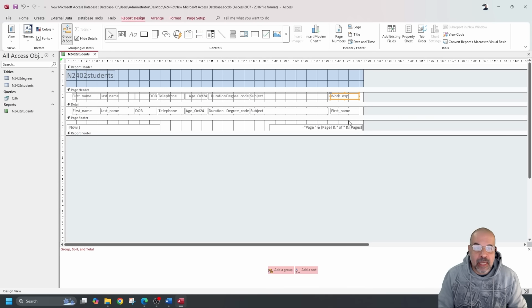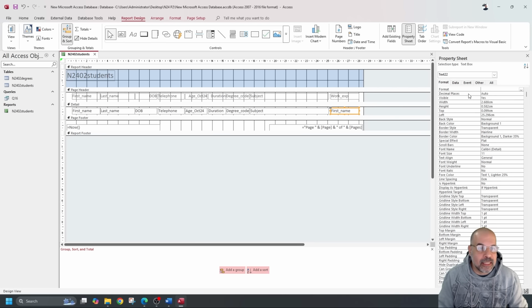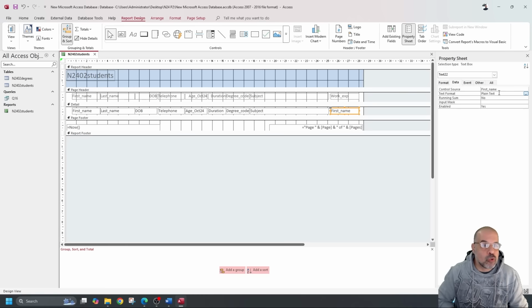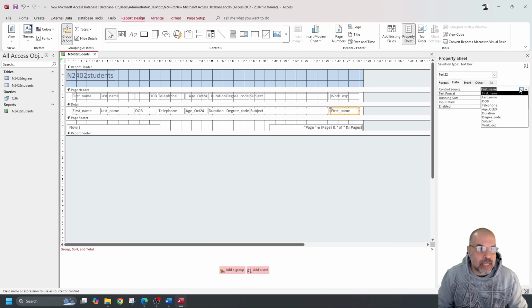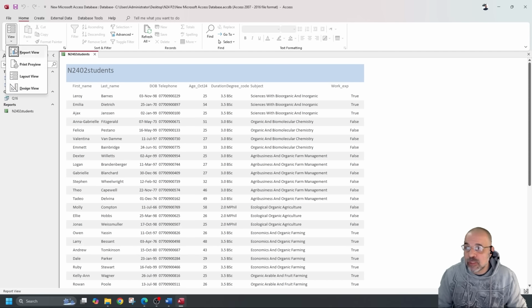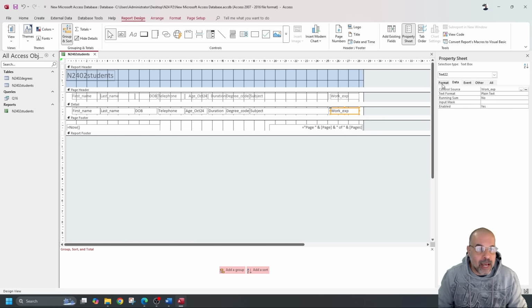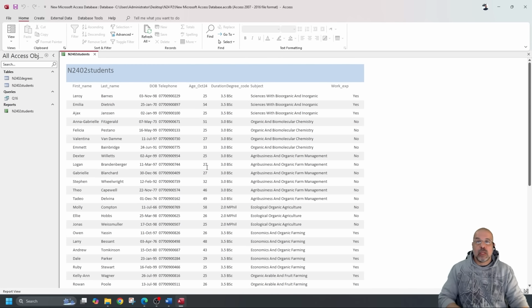So now from here, if I click on this one, let's get the properties up. If I right click properties, I can see that what it's using in the data part, it's getting the control source first name. So I'm going to change that by clicking on the down arrow and say work experience. Okay, let's have a look. Perfect. But instead of saying yes, no, it says true, false. I want yes, no, because it specifically said yes, no. So for the format, instead of true, false, I'm going to say yes, no. And there we go. That's absolutely fine.